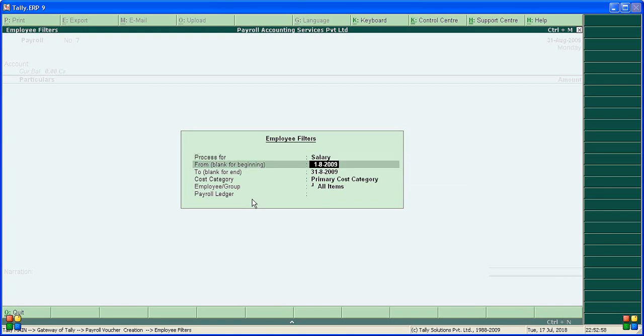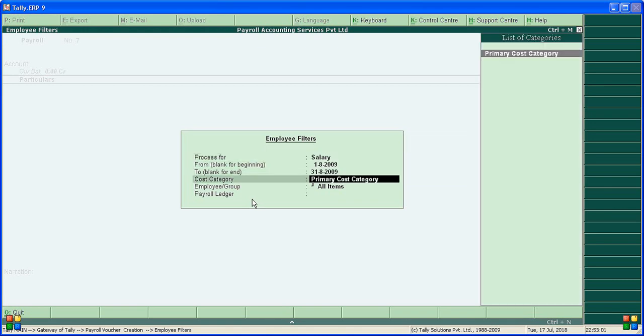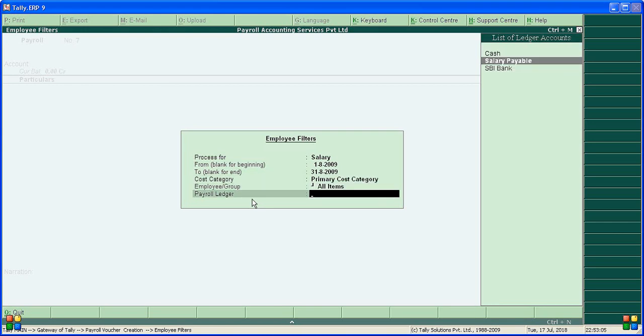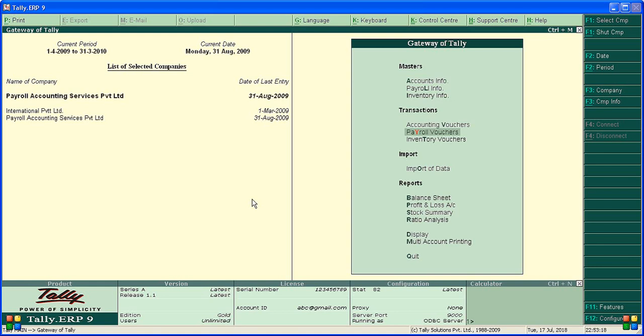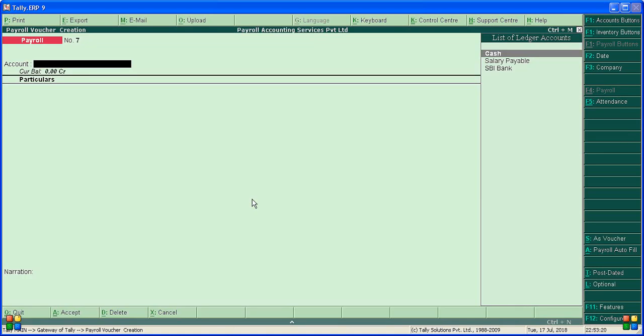Okay, 1st August to 31st August, primary cost centers, all items, select salary payable. Okay, now you will get the salary of Ajay. We have already created, that's why. Okay, otherwise if you want for a contract, you can take only from here Alt A.